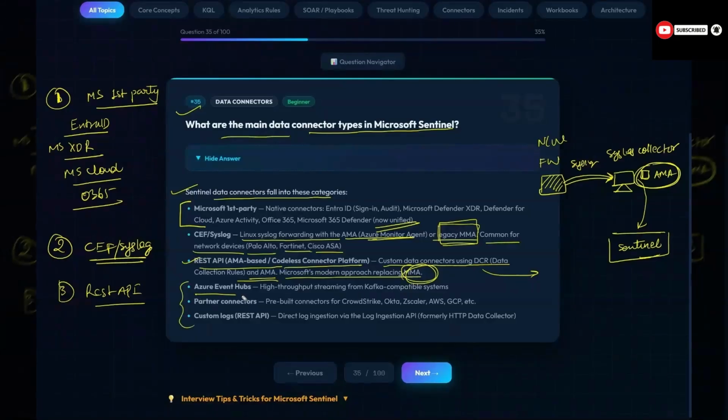And then we have Azure Event Hub. This is high throughput streaming from Kafka and compatible systems, and some partner connectors, like pre-built connectors for CrowdStrike, Okta, Zscaler, AWS. These are available in the marketplace.